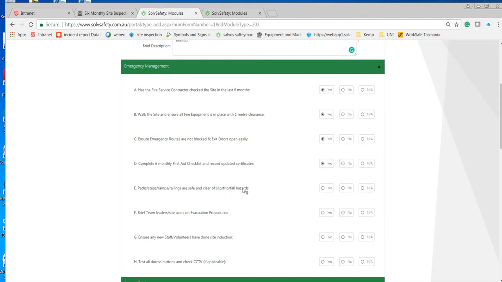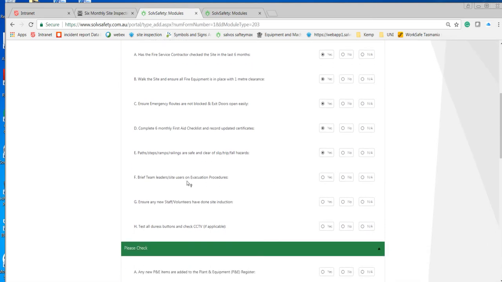So this, once again, when you're going for a walk around your site, making sure that that answer is still correct. What this next one is: brief the team leaders and site users on evacuation processes. This is a good time to have a conversation with all your leaders. It might be somebody who is locking up the store for you on a Saturday, or the youth leader or a children's program leader, or whatever activities you have at your site. This is just a good reminder to brief them on the evacuation procedures.